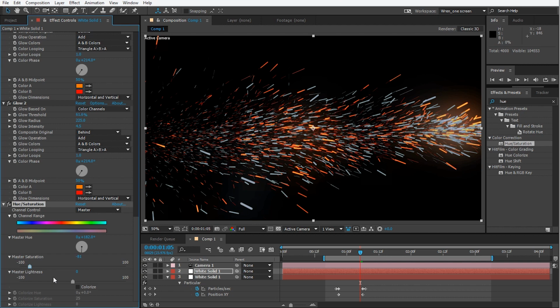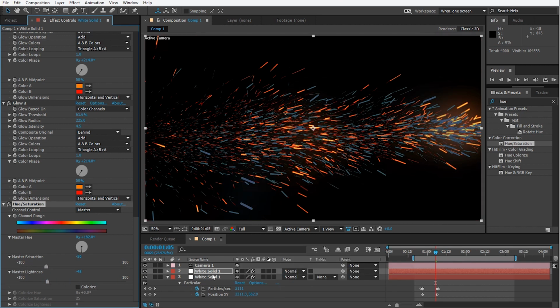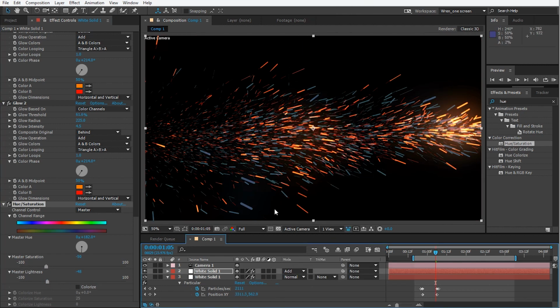This is the fun part. This is where you get to adjust stuff. So if I set this to add, you can actually get some additive color in there.